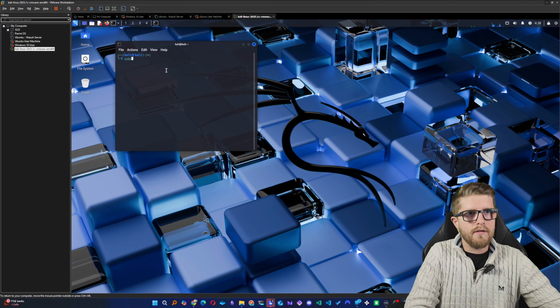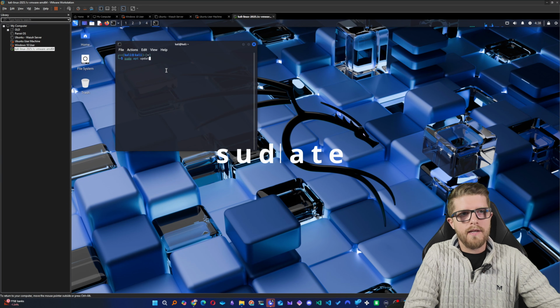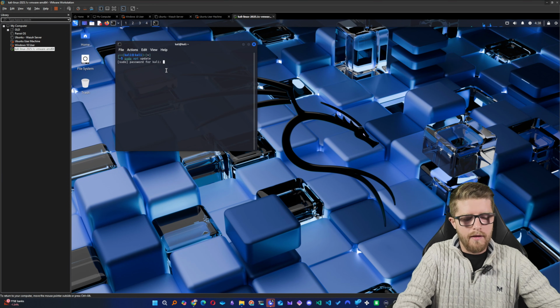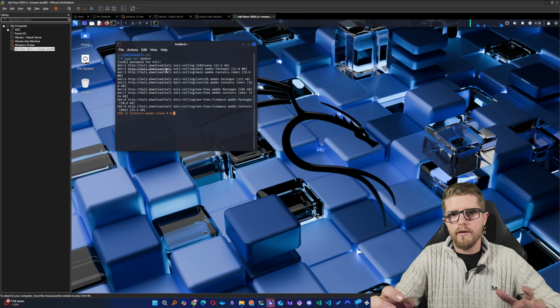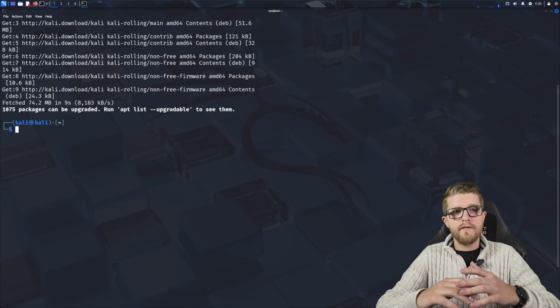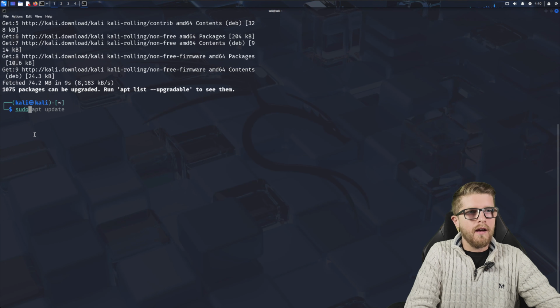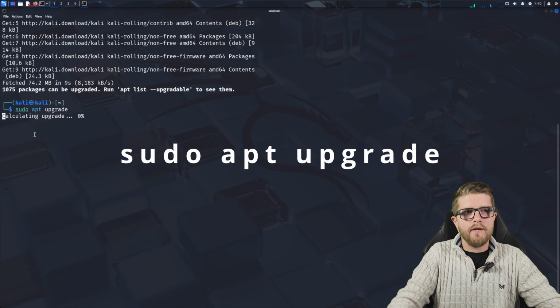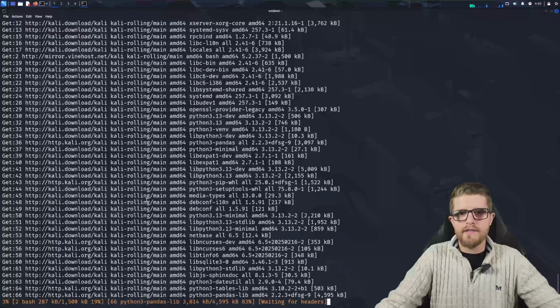Let's do sudo apt update. That's going to update the repositories. And then we'll also run an upgrade just to make sure we've got the latest version of everything on this VM before we get started. Okay, that's finished and we can see there's over 1,000 packages that need to be updated. So let's go ahead and run the upgrade command to get all of those upgraded. And once that's finished, we will go ahead and continue with Nessus.